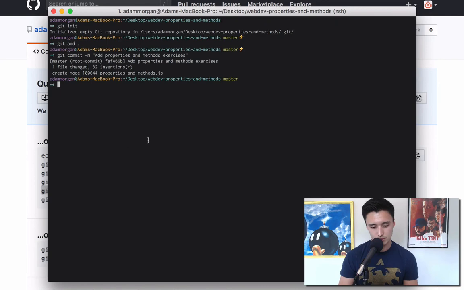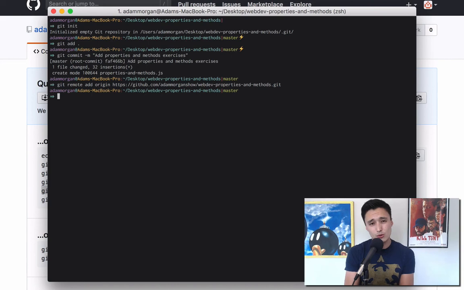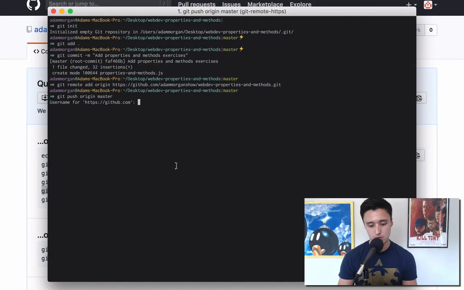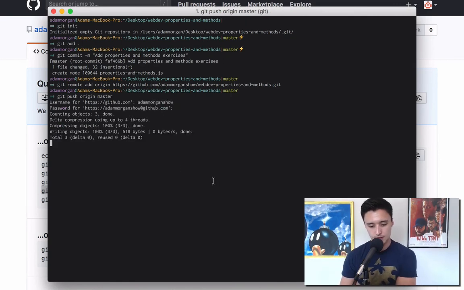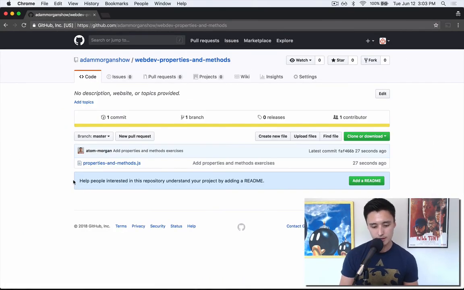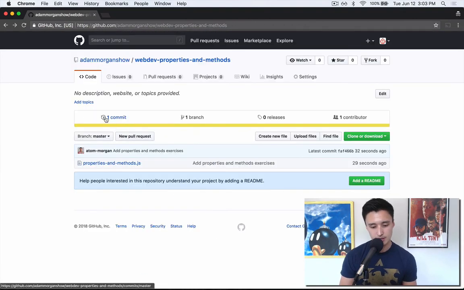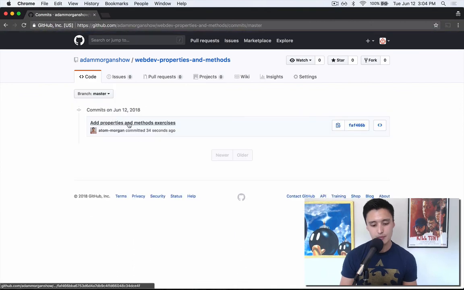And then we use this thing, git remote add origin. This links your local directory to the directory on GitHub. And now that you've done that, you can do git push origin master. So give me a second. It works through all that. And then you can come back here and refresh. And there you see the file that we just created with all of the exercises. And then here, if you just click on this one commit thing, you'll see that commit message that you just added.